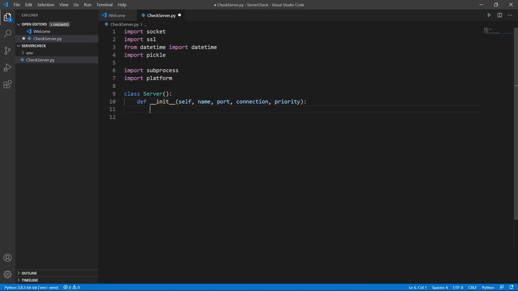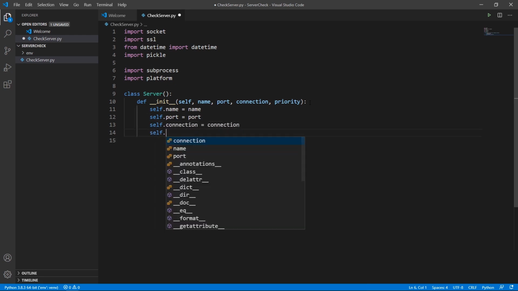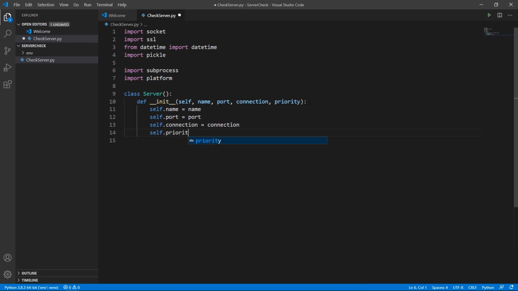Now we're going to go ahead and set these attributes on the class. So I'm going to say self.name equals name. You'll notice I named the class attribute the same as the argument that I passed in above. It doesn't have to be the same, I just did. I'm going to do the same with port. Self.port equals port. You guessed it. Self.connection equals connection, and self.priority equals priority.